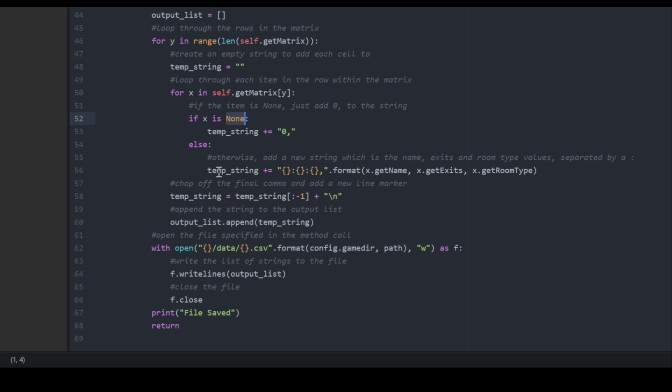Otherwise, what we're going to do is create a string called temp string, which is going to consist of the room's name, the room's exit numbers, and then the room's type, just like previously. And then it's going to remove the final comma, because if you see here, we add a comma at the end of it, and that's so that each time we don't have to add individual commas, we're just kind of adding it.